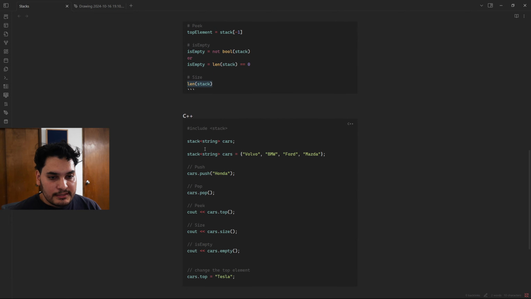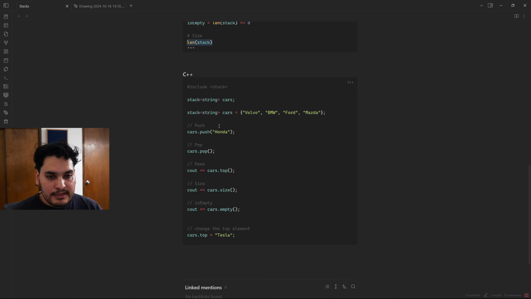C++ is pretty easy, I think. Just stack. You have to include stack, I think, in C++. Tell it what it is. So this is a stack of strings. You can use words, and this is your name. But if you want it to be ints, or whatever you're going to use for your stack, type it in there. You could initiate it empty, or you can start it with stuff in it. This is how you start with stuff in it.